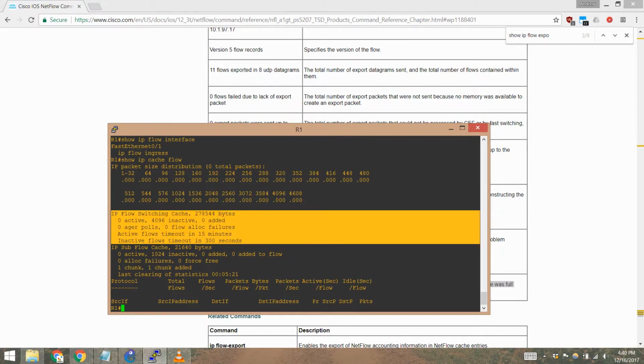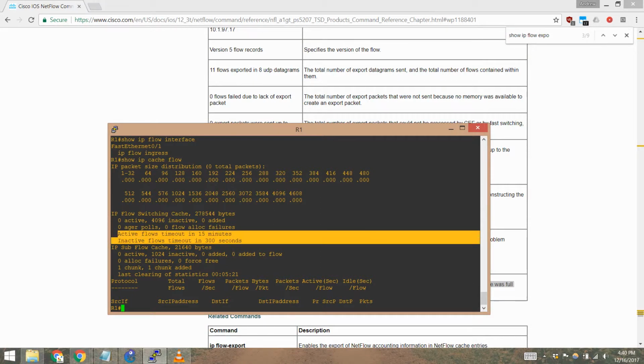Here we've got some interesting information, particularly these two lines, active flows timeout and inactive flows timeout. So what do those mean? Active flows timeout in 15 minutes means that if you've got an active flow that's just continuous, with no long periods of breaks between packets being transmitted, once you've got 15 minutes of that, it's just going to cut that off so that it can be exported instead of having some gigantic flow.